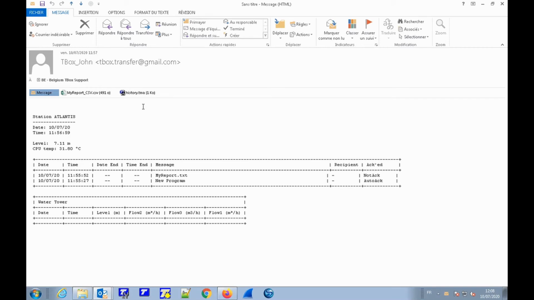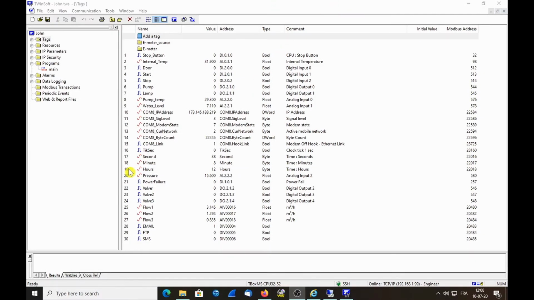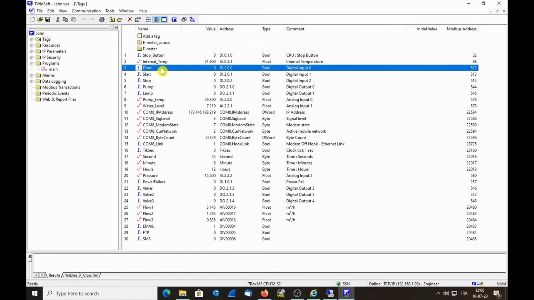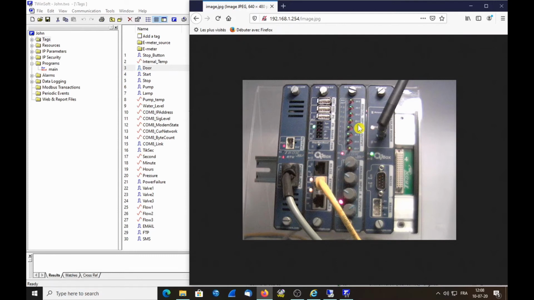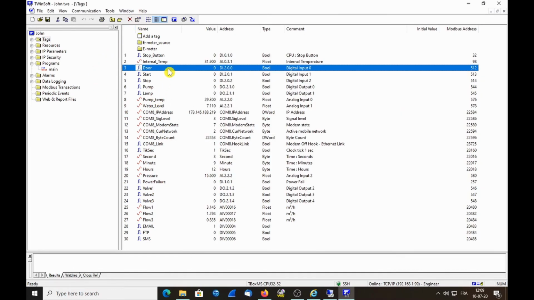As we are in sending mails, let's take a look to the sending of the image. You remember we have scheduled that in case of intrusion, someone opening the door, we would send an email with a report including an image. The image is this one, you remember? So this is the camera which is showing my T-box at the moment, but this image will be sent by report. So let's simulate this, and to simulate this I have to activate the door. So I simulate the opening of the door. So this simulates the opening of the door.